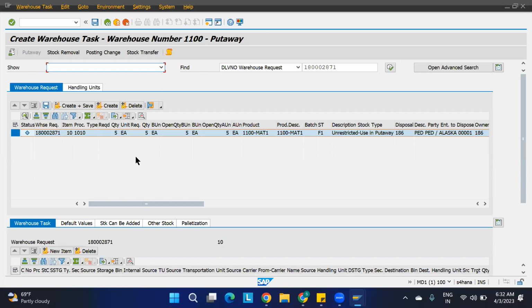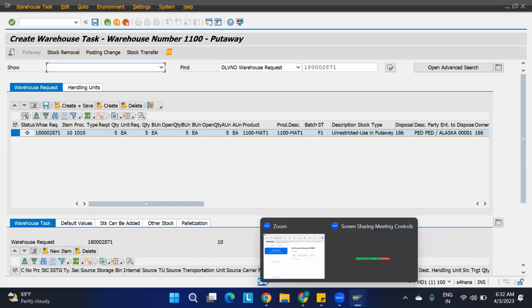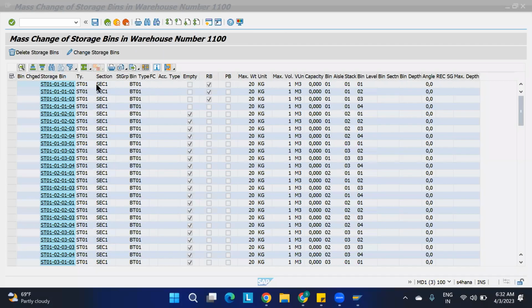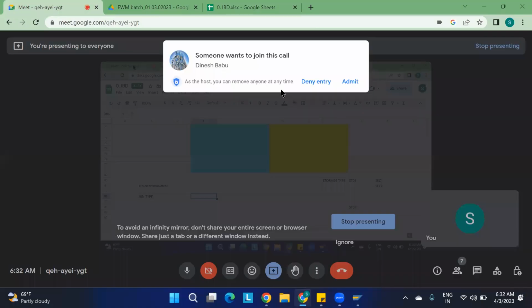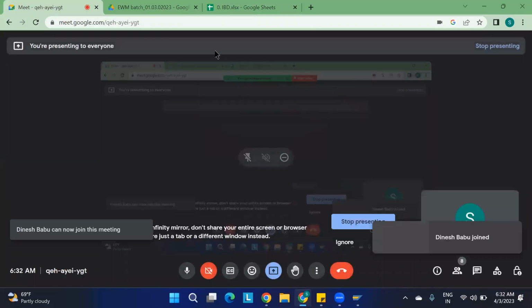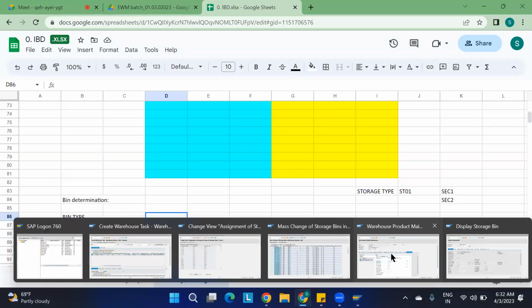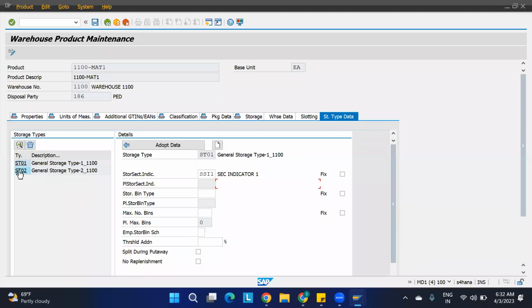But BT02 is not there in the storage type 1. I'll show you here. See, all the bins are with section 1 and bin type 1. Okay. But I can check ST02 and BT02. For storage type 2 you have declared a section, right? Section 1. Storage type 1, if it is there, then it will go for section search indicator 1. Okay, yes. Section indicator 1. If it is ST02, then it will search for section indicator 2.